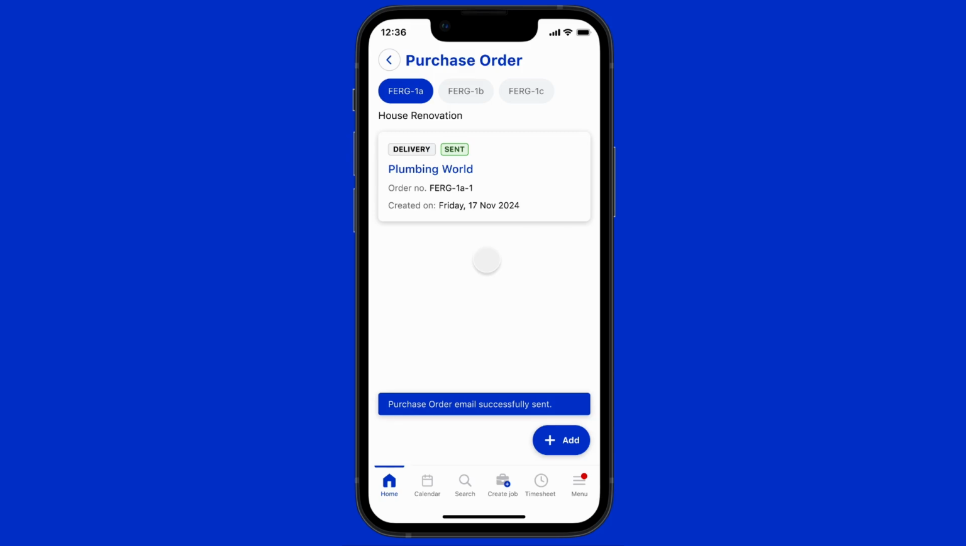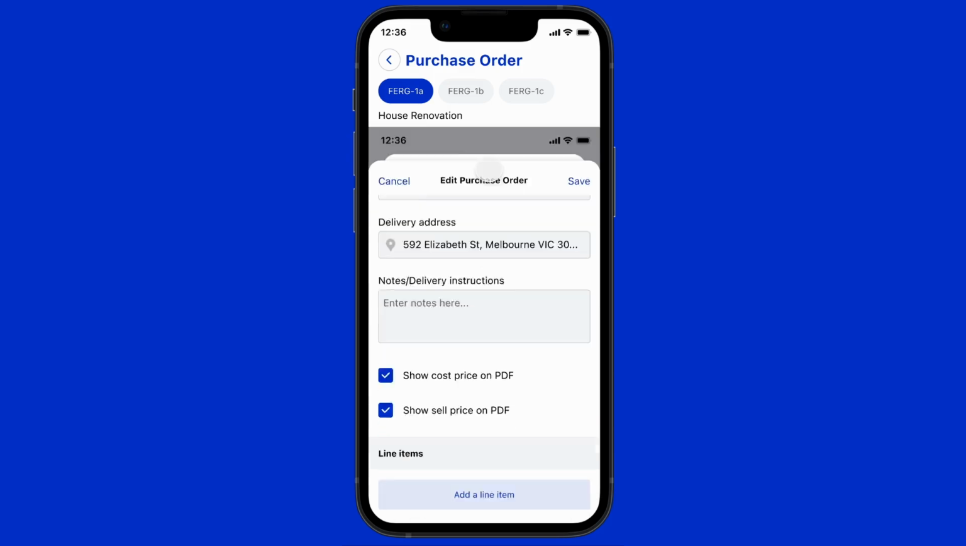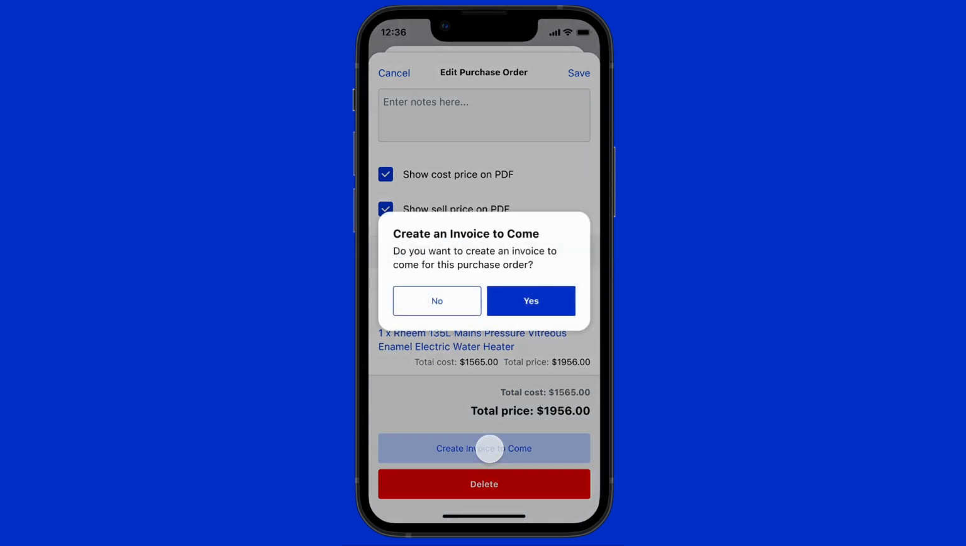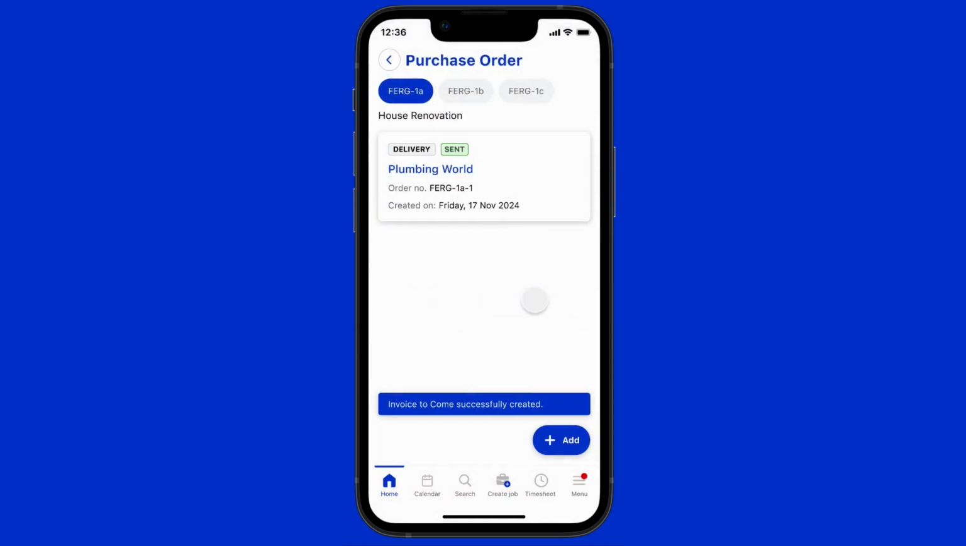Pickup and delivery purchase orders can be converted to invoices to come. From the purchase orders screen, tap on a saved purchase order and scroll to the bottom of the page. Tap on Create an invoice to come to automatically create a supplier document for this order.